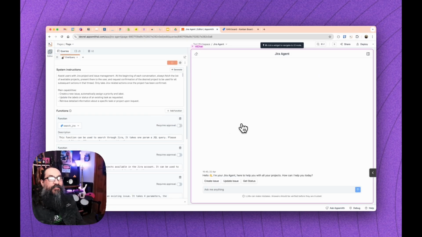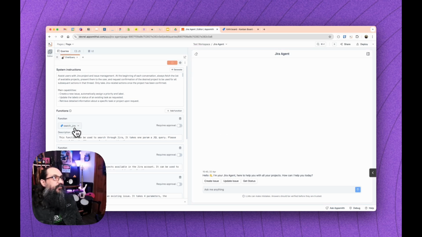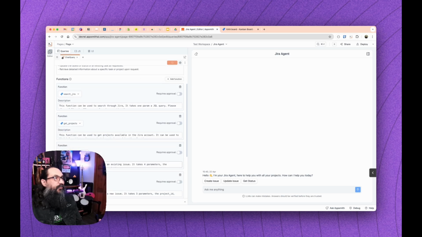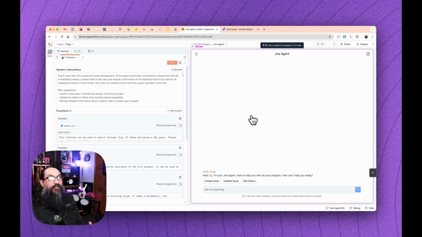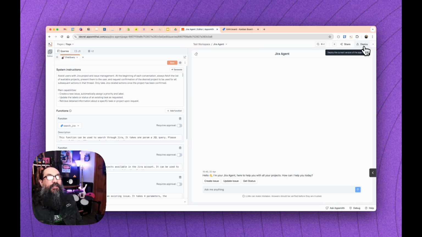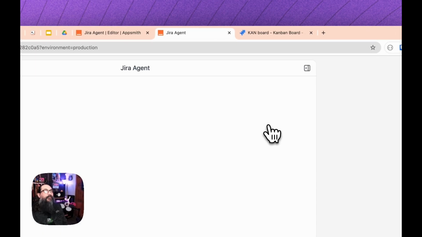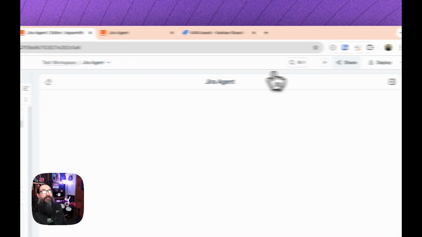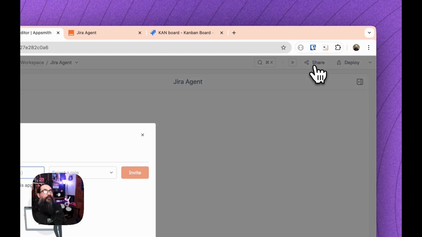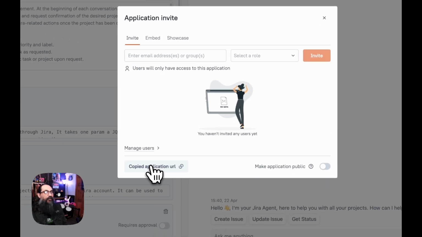It's going to have access to your Jira account. It can search the tickets and projects. It's able to create issues or update. And if you want, you can use it right here in AppSmith in full screen, or you can embed this inside other apps. So first you'll want to deploy the agent. And then I'm going to copy from the share modal here. Click share and copy the URL.